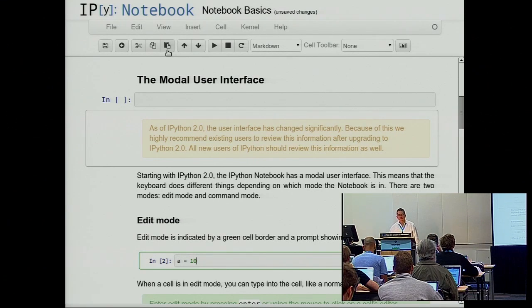So the question for the video recording was whether there was a way to copy and paste cells across notebooks. And so in addition to my answer, what Matthias said was that somebody has written a Chrome-specific extension that will let you kind of hack that support in.